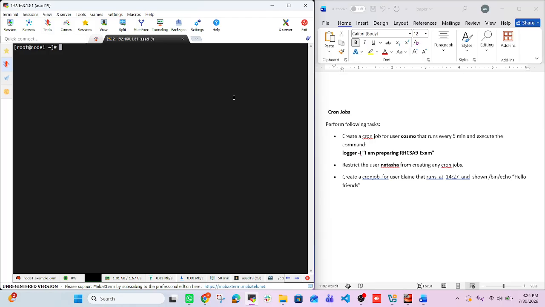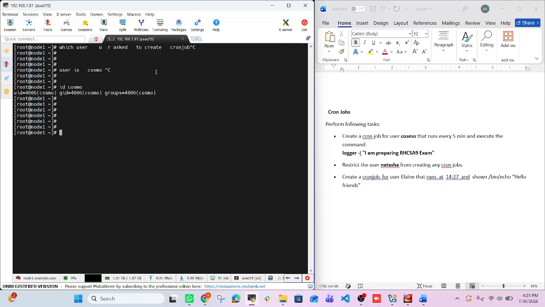Whenever this question comes, first you have to read the question and identify which user you are asked to create a cron job for. First of all, identify the user. Let's read the question. Create a cron job for user Cosmo. In this question, the user is Cosmo. You have identified the user. That's very good. You can do id cosmo and you see the user is there. So you have to create a cron job as user Cosmo.